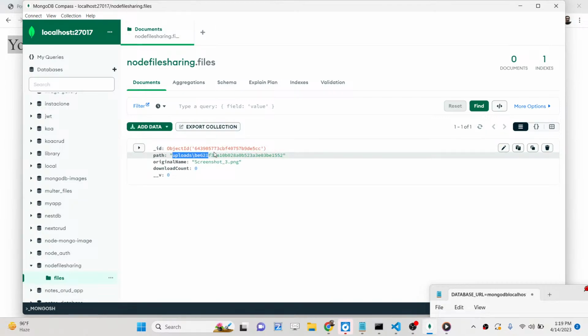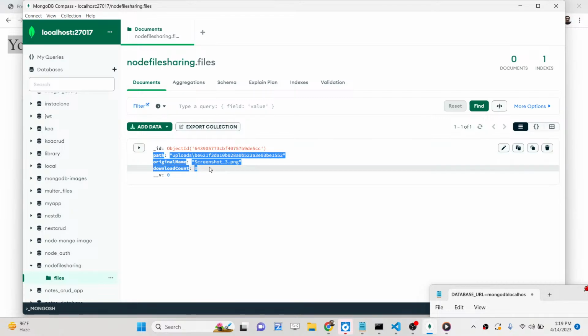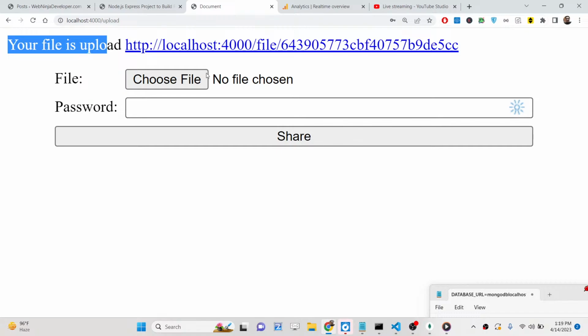You can see it holds the path of the file, which is present inside the uploads directory, and the original name is captured here. You will see screenshot 13.png, and we also keep track of how many downloads are made. So download count is 0 here. So 3 things we are capturing here. ID is the primary key, which is captured automatically.